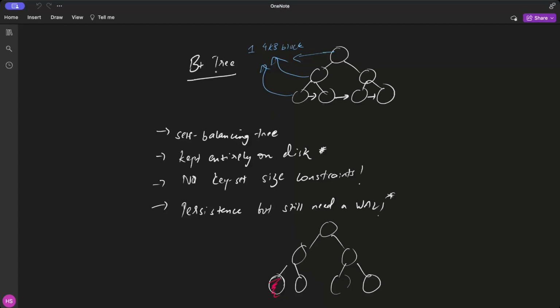So what is a B plus tree? It's a self-balancing tree. It can be of any order. It can be 2 order, 3 order, 4 order. The image that I drew over here is a 2 order B plus tree. In a 2 order B plus tree, each node will have at max 2 children.